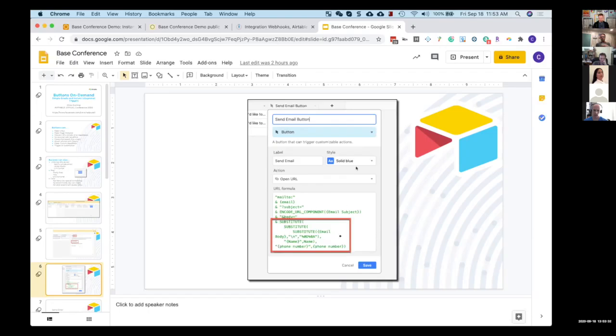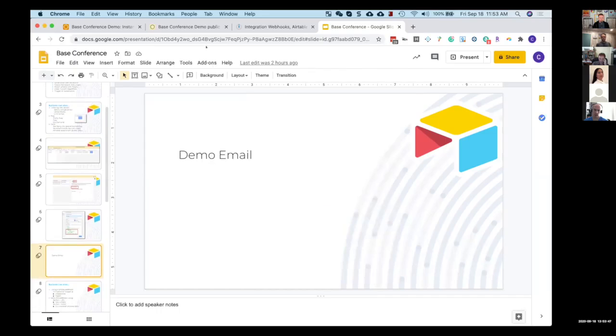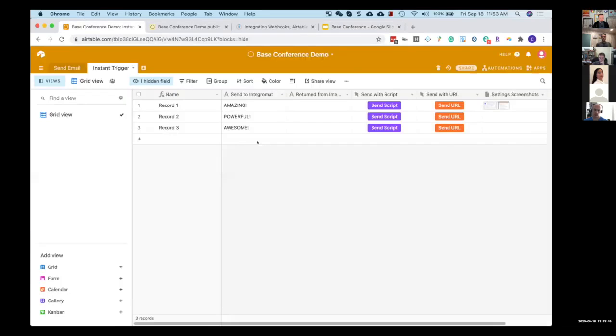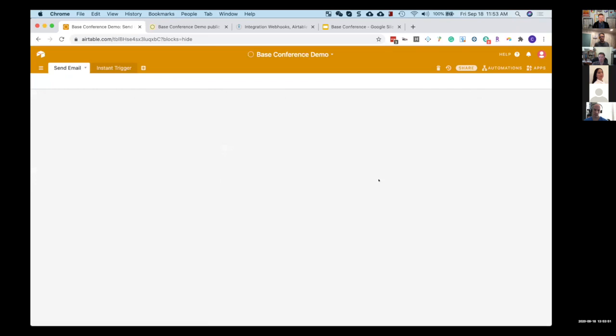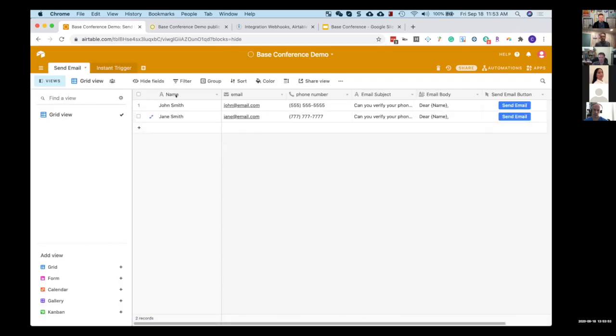So this is the hardest part of this process. You have to format this formula correctly, and you have to replace each of those variables individually in your formula. But once you get the hang of it, it's actually really easy. So I'll demo that for you real quick. I have a name, I have the email address. This is going to go out to phone number, email subject, the body of the email.